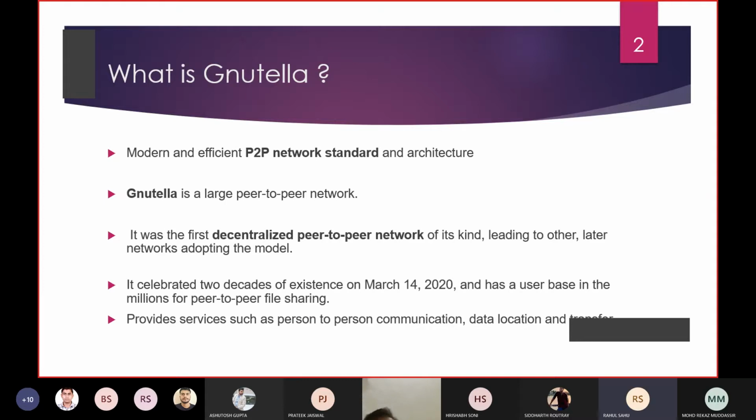So we start. What is Gnutella? This is the first question that comes to mind. Gnutella is a modern and efficient peer-to-peer network architecture. So what is a peer-to-peer network? We will discuss it in a further slide. Gnutella is a decentralized architecture. What is decentralized? We will further discuss this.